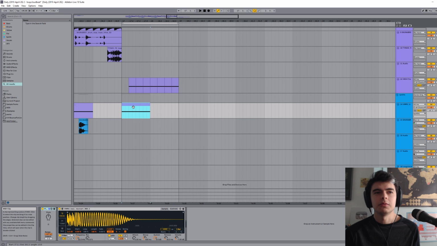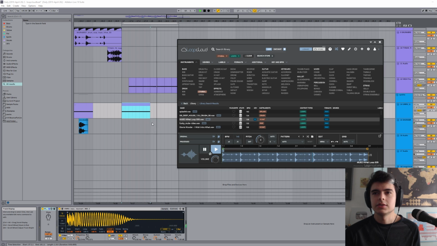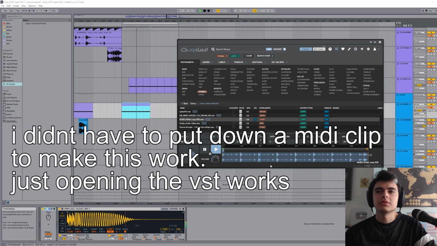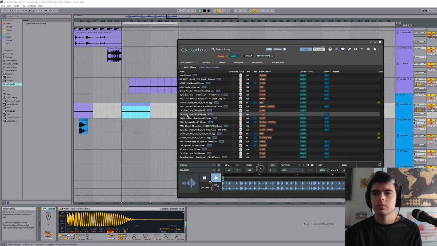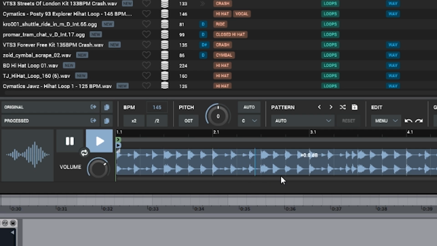When you play it, it will sync it up. And it also remembers the time, so if I was to play a different loop, it will continue on from the same spot. It won't just restart. So it's always in sync with your project.